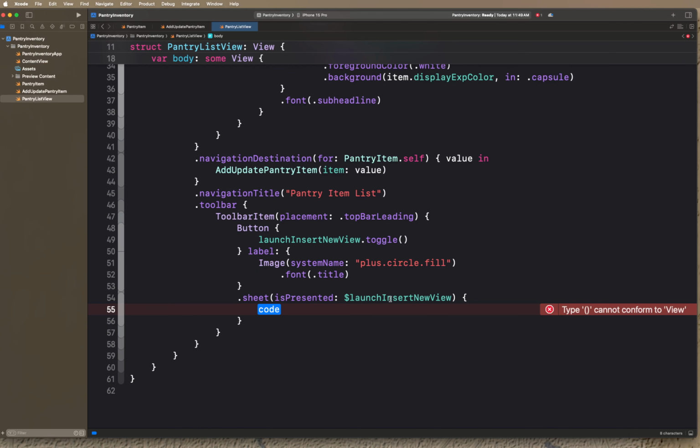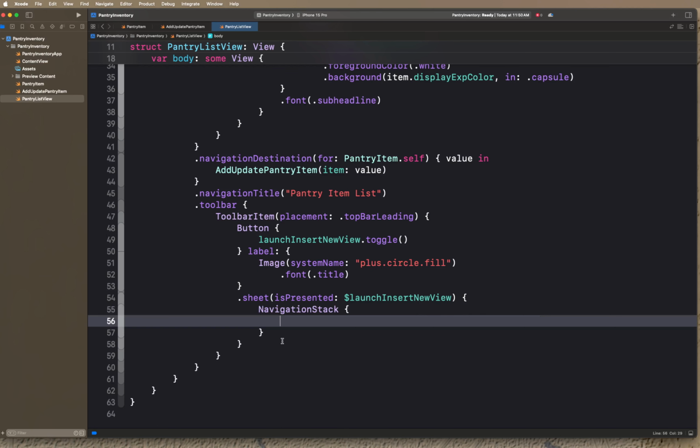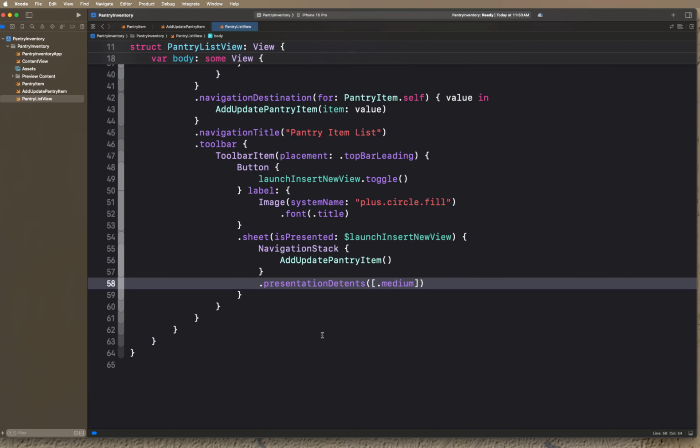Okay, so what we're going to do is add a navigation stack here. Since we are launching this particular view as a sheet, we want to have a navigation stack associated with the sheet as well. So we're going to simply have a navigation stack, and add update pantry item will be called without passing any item. So this is the indicator that, hey, we are creating a brand new entry or pantry item list. Okay, now right outside this navigation stack, we're going to have a presentation detent, and this presentation detent is going to be of medium size. It's going to be a smaller window that's going to pop up.